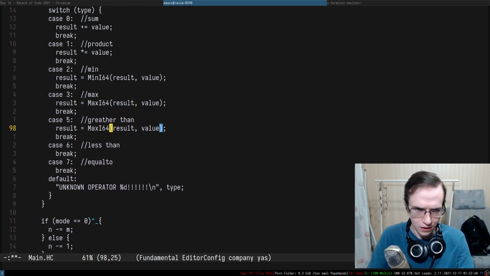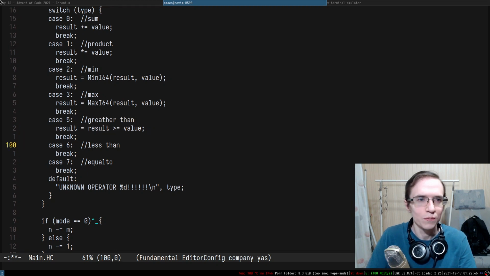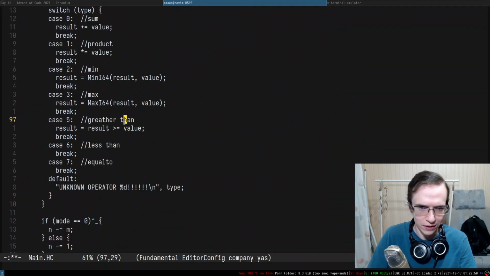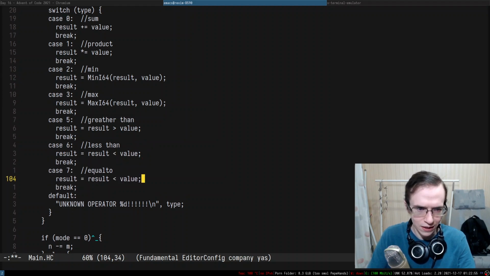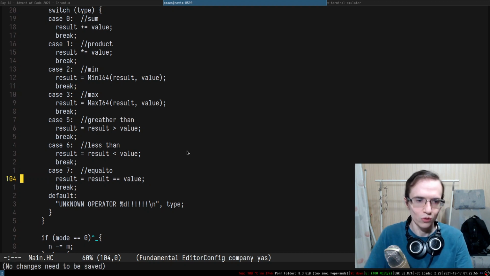And in here, greater than, I can just do something like greater than. I think it's a greater than, then, is this greater than? Yes, it has to be without the equals. Then less than, and then equal to. Right, so this is how we're gonna do all of these things.